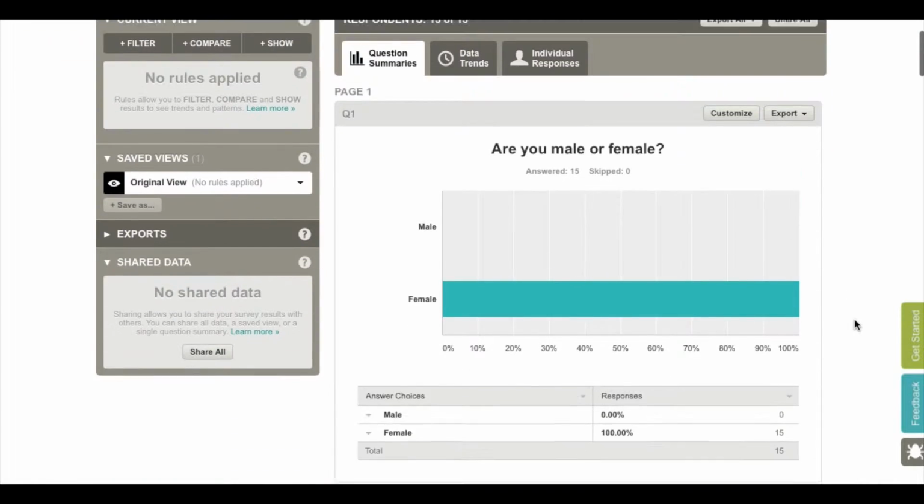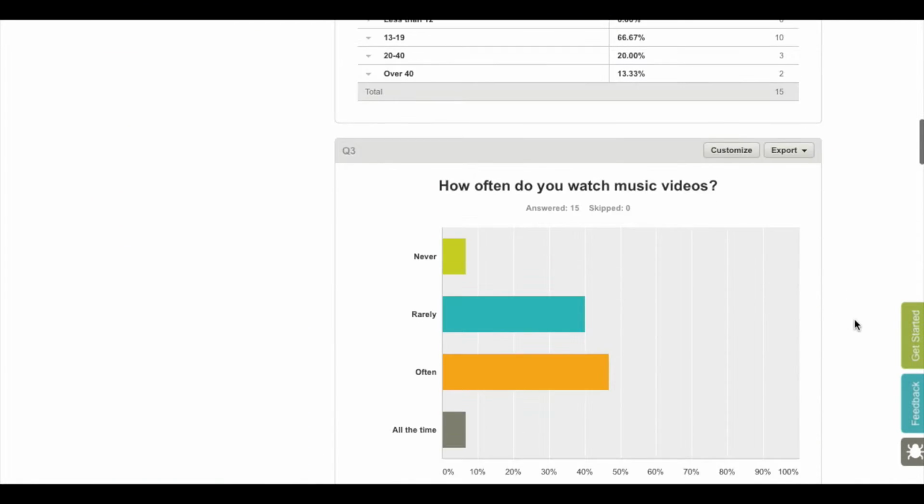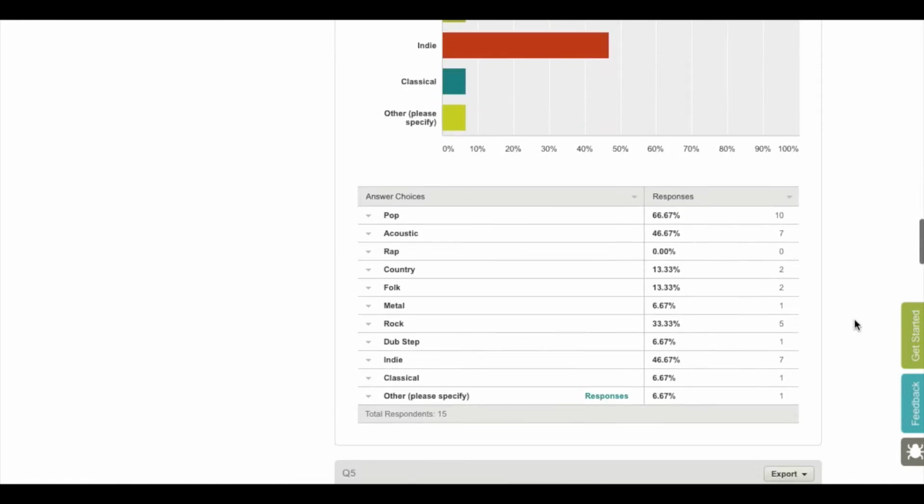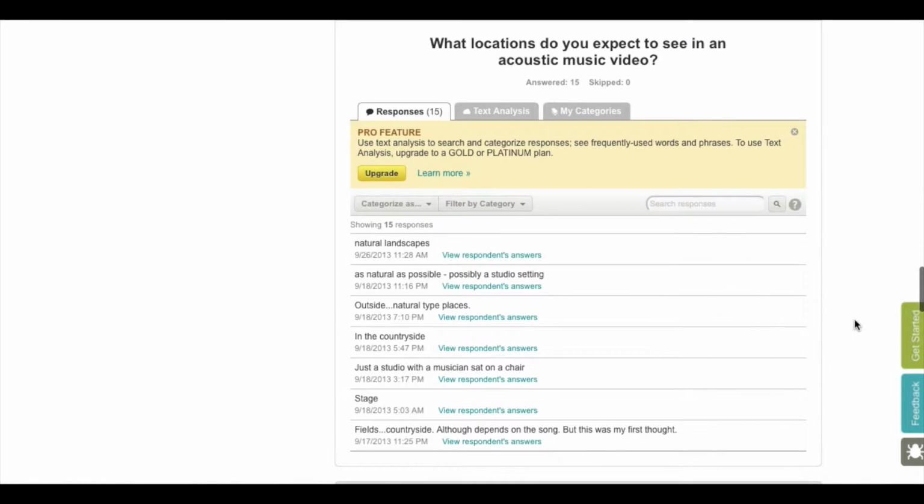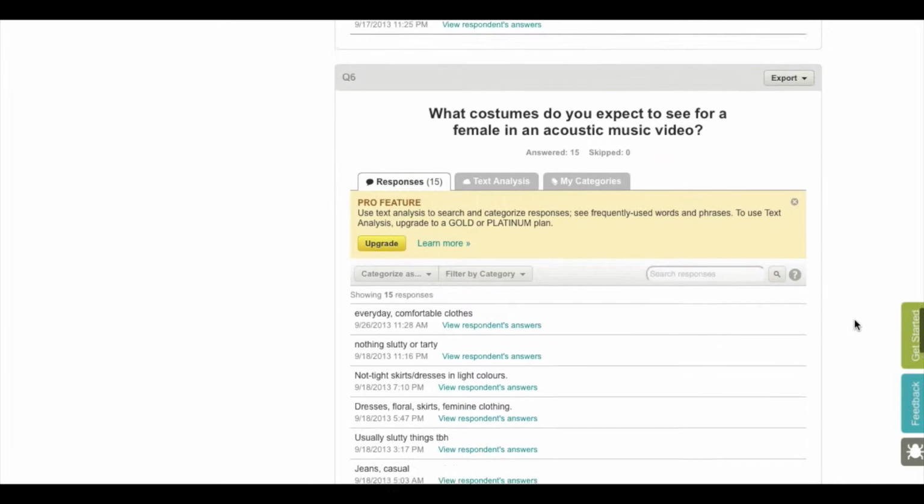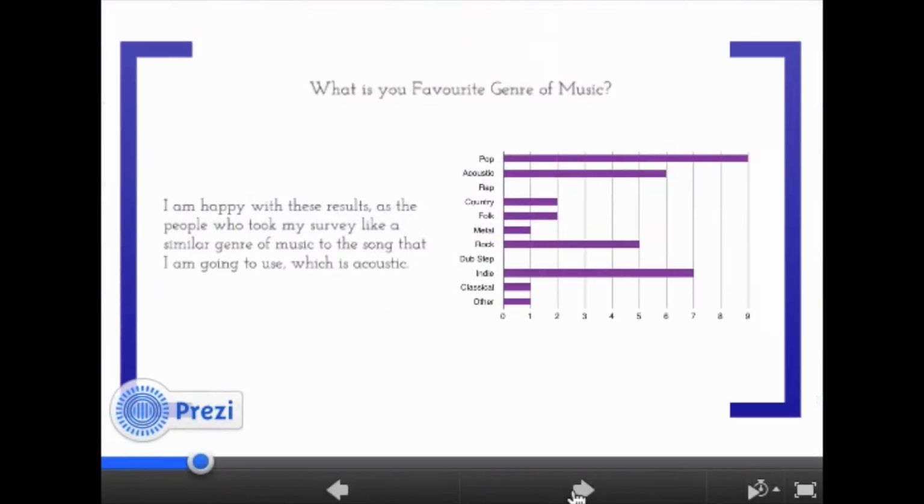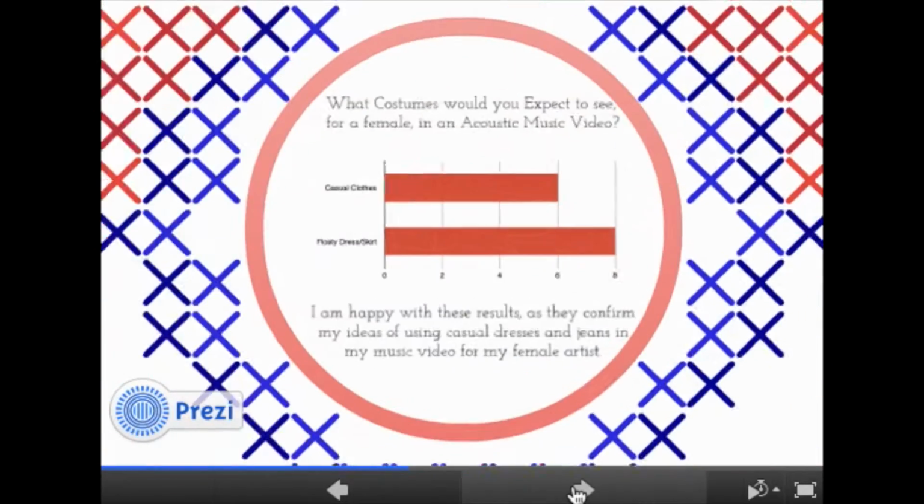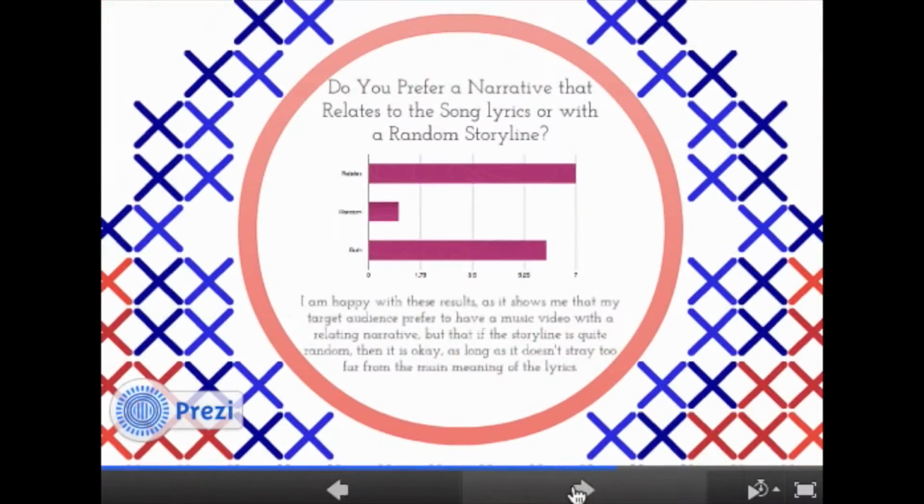I then used SurveyMonkey to collect information about what my target audience would expect to see in an acoustic music video. This was a very useful tool, as I could easily gain access to the information, which made it easier to collate the results. I then used the same questions from my survey to interview someone from my target audience, to get their view on what they expected to see in an acoustic music video. I edited this interview on Final Cut Pro X and inserted titles to display each question. I then created a Prezi to show my results and to analyse my findings in a simple and clear layout.